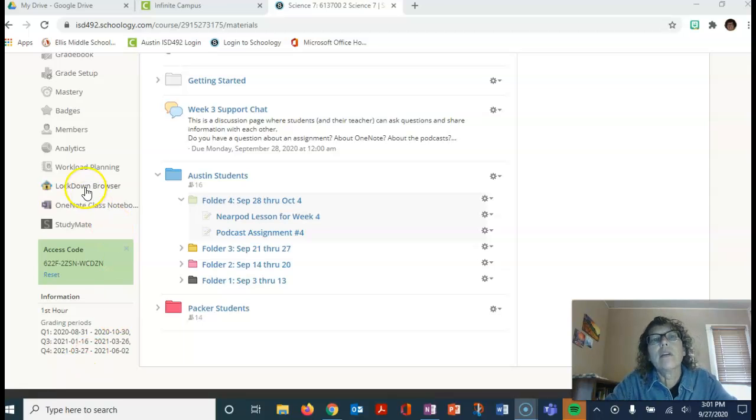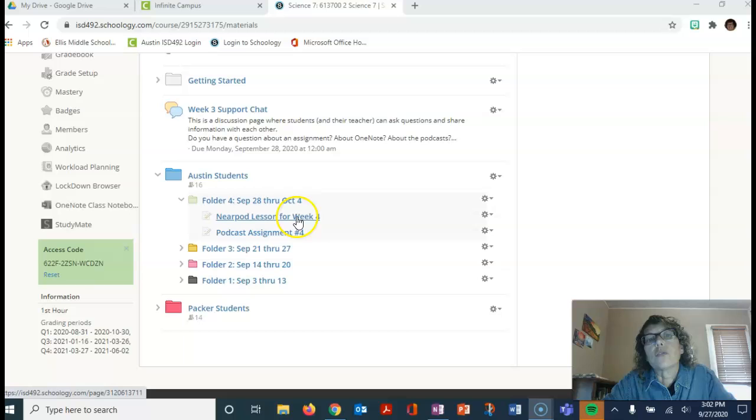So I'm here on the Schoology page, and I have added, or am in the process of adding, folder 4 with the date of September 28th, which is Monday, through October 4th, which is next Sunday. All right, so there's 2 things in here, and when you open it, you're going to see the third, which is the video that you're watching right now.